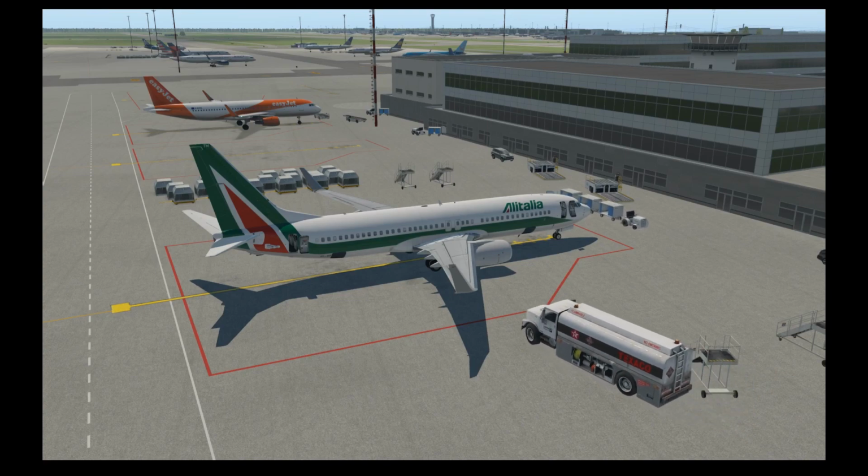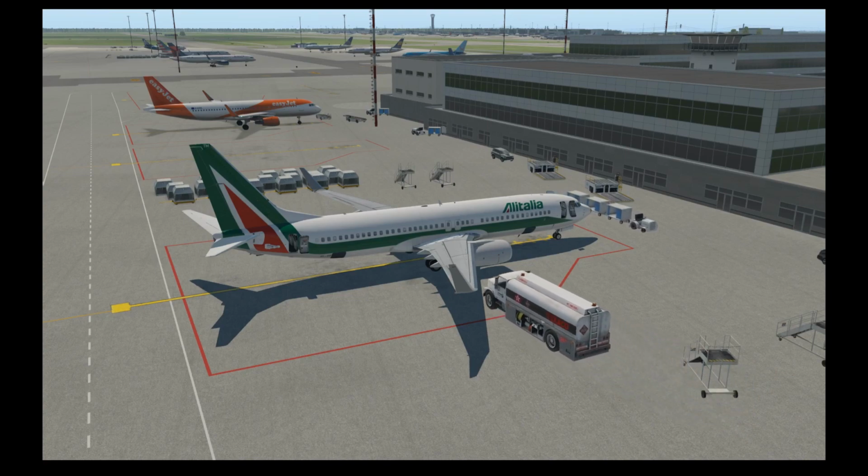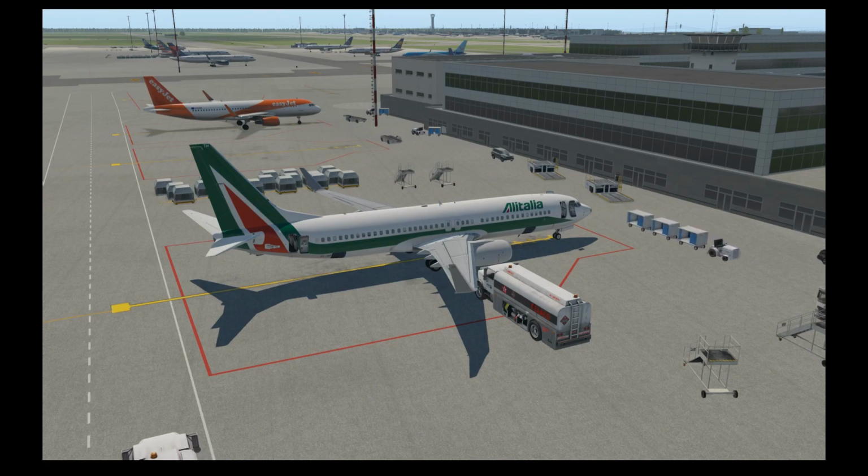For today's flight we will be flying from Milan in Italy to Venice, also in Italy. The ICAO code of Milan is Lima India Mike Charlie, and the ICAO code for Venice is Lima India Papa Zulu. As you can see, we will be flying in a fictional Alitalia livery of the Zibo 737-800.